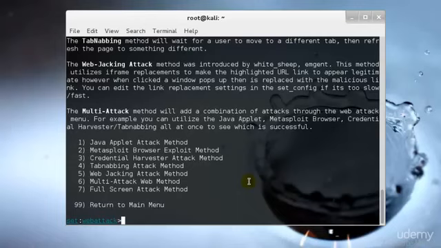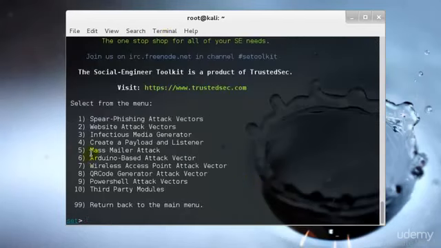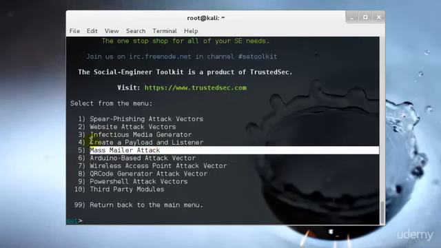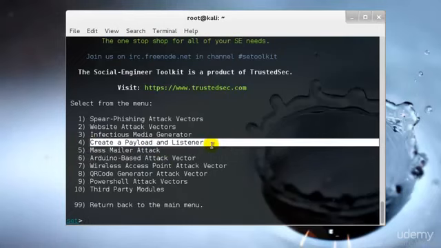We have the Metasploit browser exploit method, attacking cookies and DNS cache memories. We have the credential harvester method, which I will be teaching you in this tutorial. The tab nabbing, webjacking, and multi-attack method is the best of all because it's a combination of multiple methods. I won't be teaching you creating a payload and listener now; I'll teach that last, because that is the best of all.